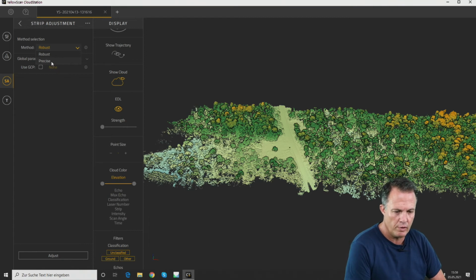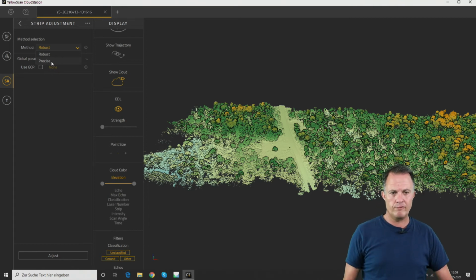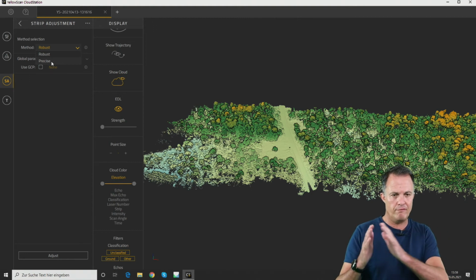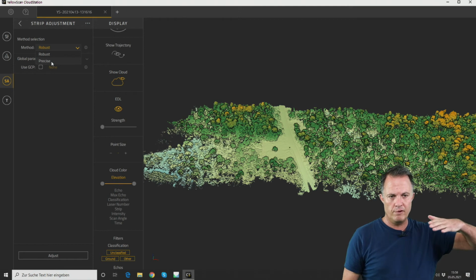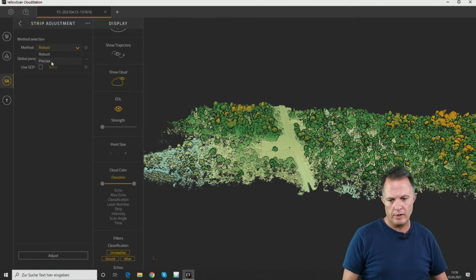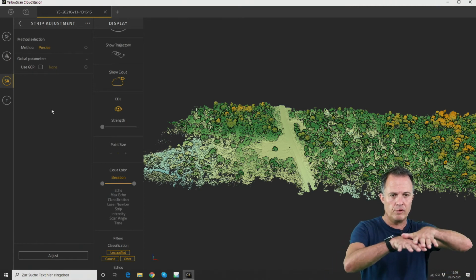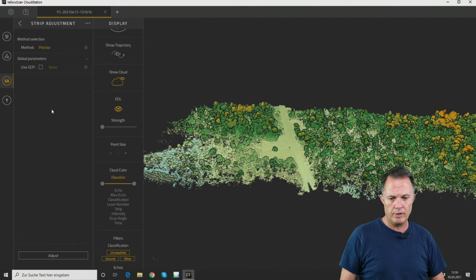And the precise one is especially the right one for the Trinity, because we are flying very long runs, and especially on long runs with an IMU drift, the precise method is the one which is recommended to improve the alignment of the point cloud in the overlapping area, especially for the long runs.